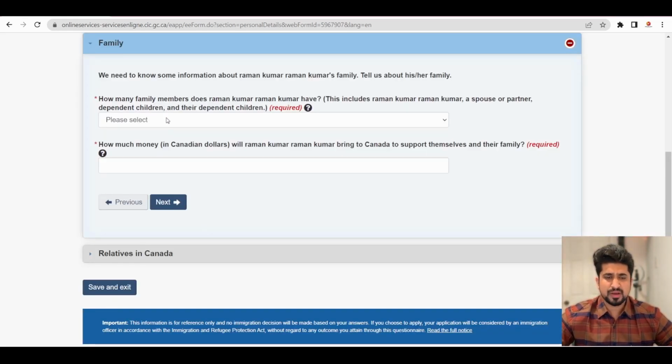How many family members does Raman Kumar have? This includes Raman Kumar, a spouse or partner, dependent child, and their dependent children. So in this case, if a person is single, we will be selecting only one, because your siblings and your parents are not counted. This question means, do you have any spouse or partner or dependent children and their dependent children? So it is your family. So we'll be selecting only one here, since this person is single and never married.